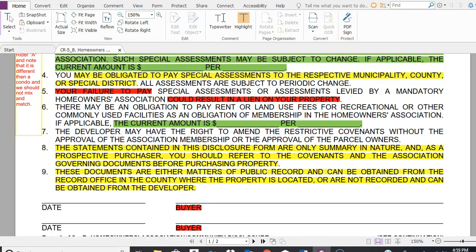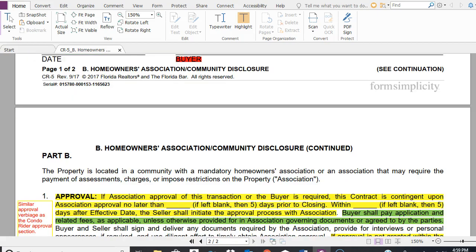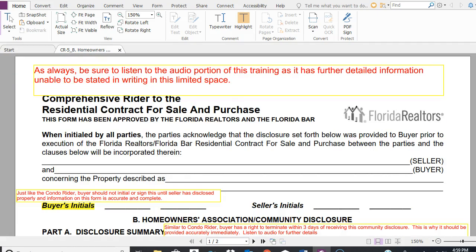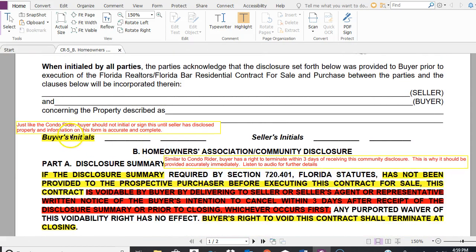Most homes have an association, and so with that, you need to be aware of what the rules are, what takes place, and again, can't stress enough, don't have the buyer initial until you feel it is filled out completely and accurately, and then they're comfortable in actually initialing that and signing it so that they've been made aware. All right, so that is the FARBAR Rider B, the Homeowners Association disclosure.